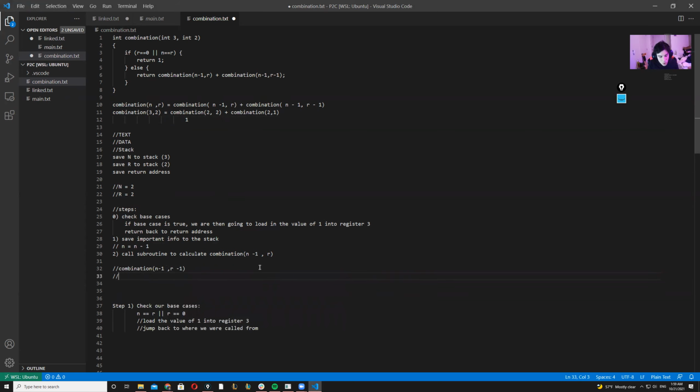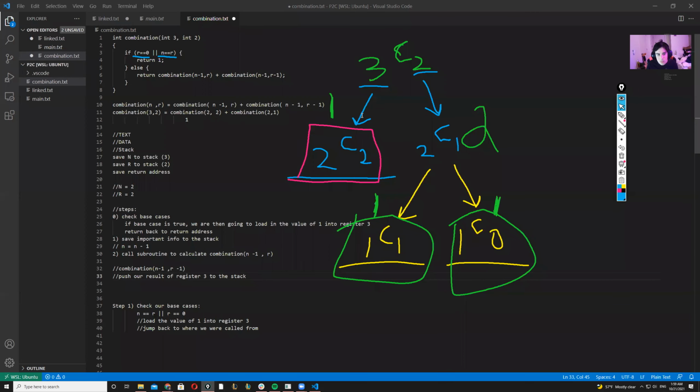For this, we're going to go ahead and push our result of register 3 to the stack. It's sort of like our running total so far. So in this case, that's going to be 2, right? That's what we have so far.